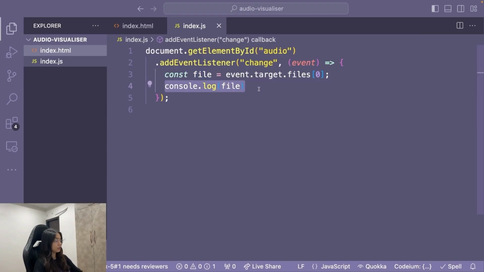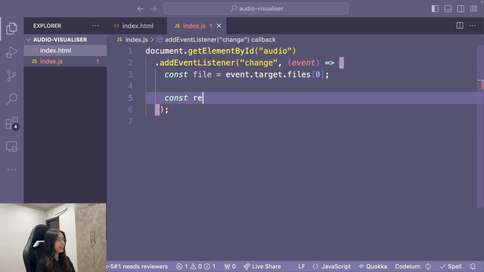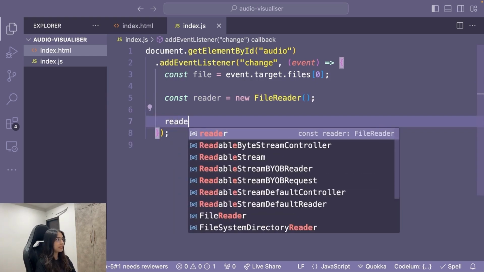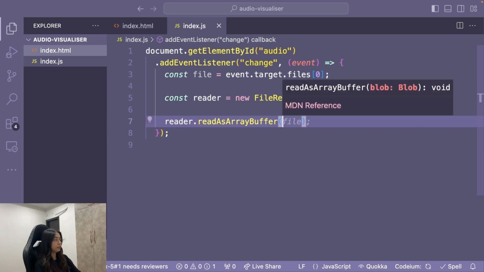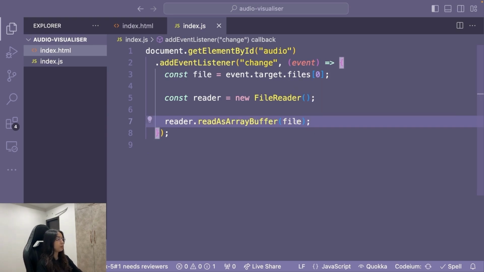So let's remove this console statement. To create a file reader, we make use of this syntax, this constructor function. So this creates a new instance of the FileReader class. To read this file, we make use of the readAsArrayBuffer method on this reader, and we provide this file. So now this readAsArrayBuffer method will read this audio file and then create a new array buffer from it.